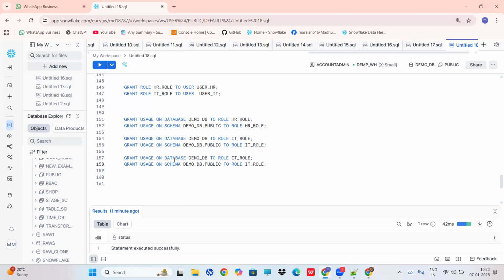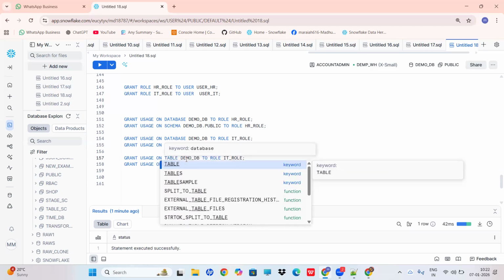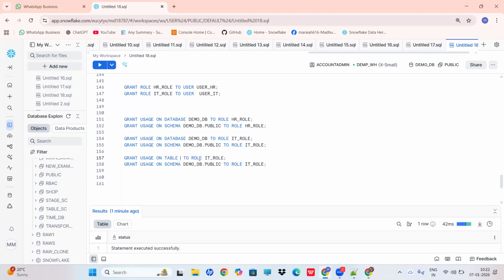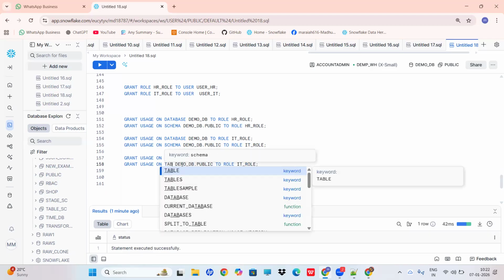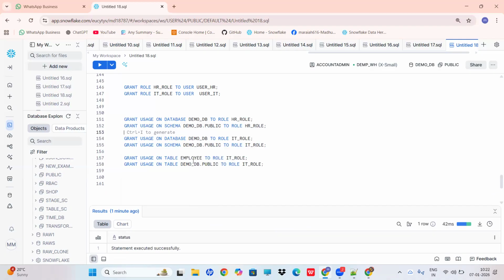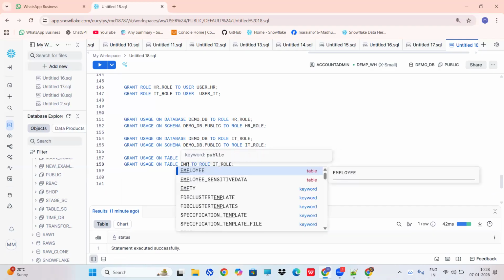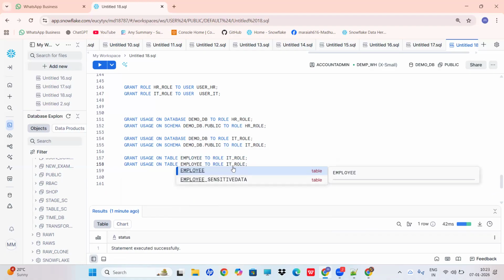Next, grant select on table employee to IT role. Then grant select again on table employee to HR role.